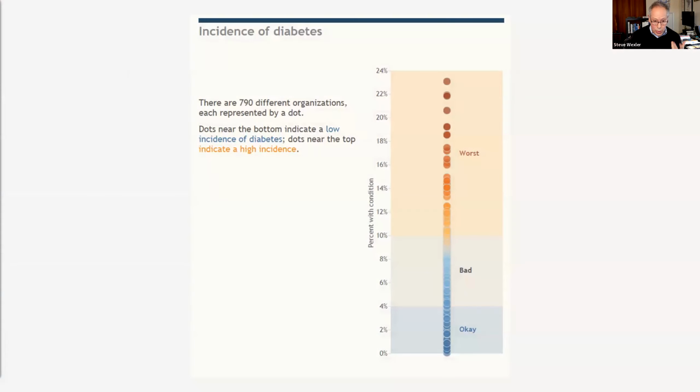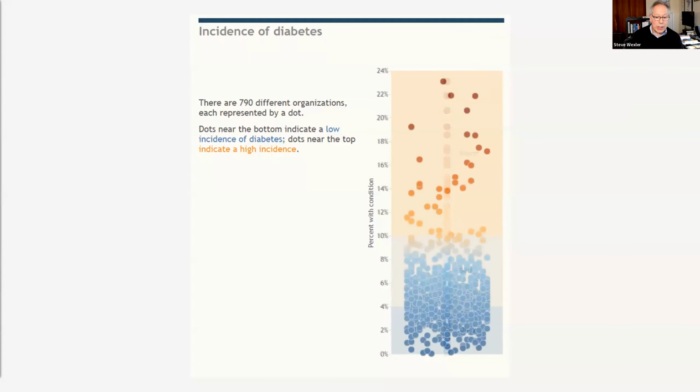So we created a sequence. Similar type of thing. Each dot represents a different organization. There are 790 different dots. Dots near the bottom, low incidence of diabetes. Dots near the top, high incidence. By the way, it's hard to see there are 790 dots here, so we jittered them. Let's just spread them out so that you can see way more dots down here at the bottom than up at the top.